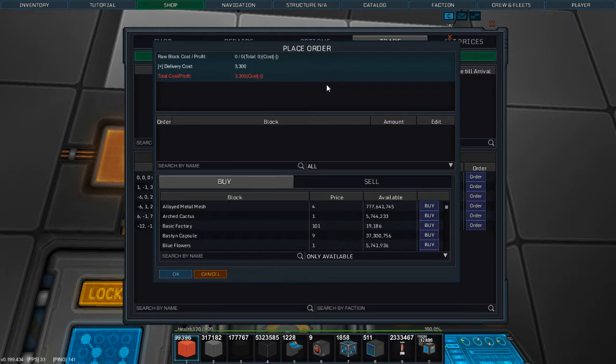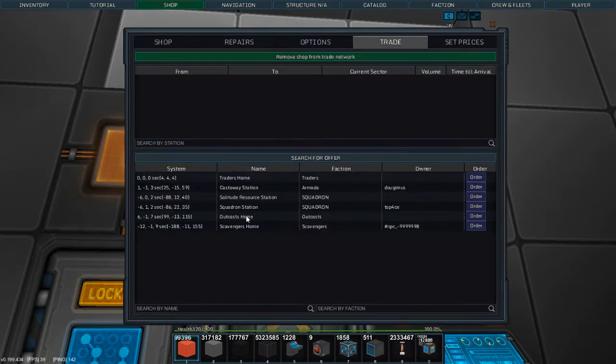Now, when you have the list of shop nodes here, notice we have Traders, Armada, 2 Squadron. Dugamus and I have been trading back and forth. Little does he know he's been sending the materials to build a warship to destroy Armada, but the less he knows, the better. Anyway, scavengers. It was the scavengers.